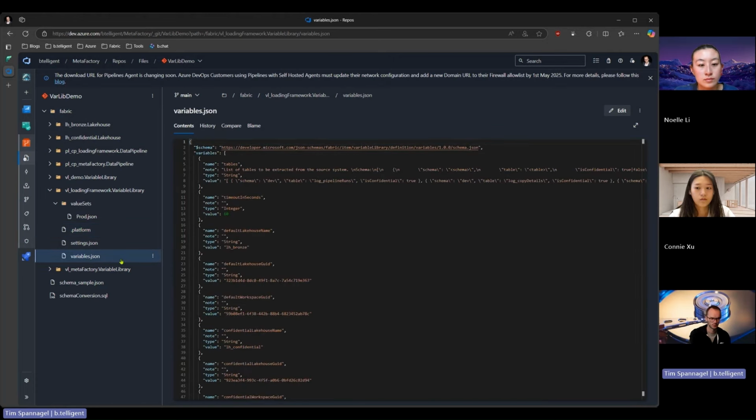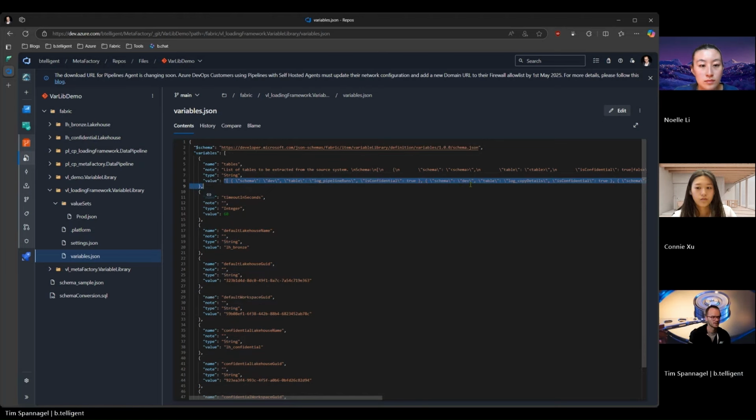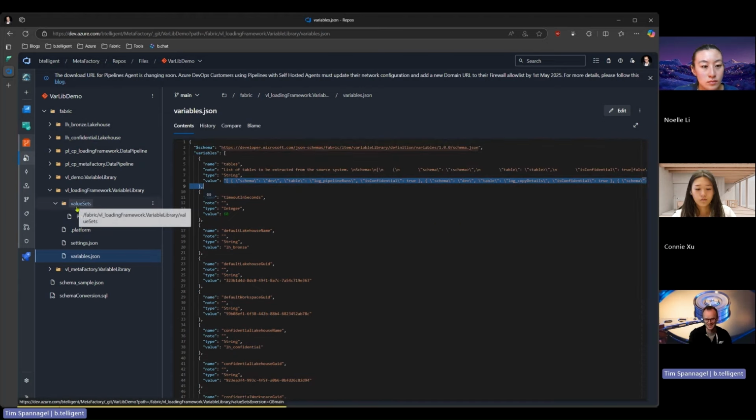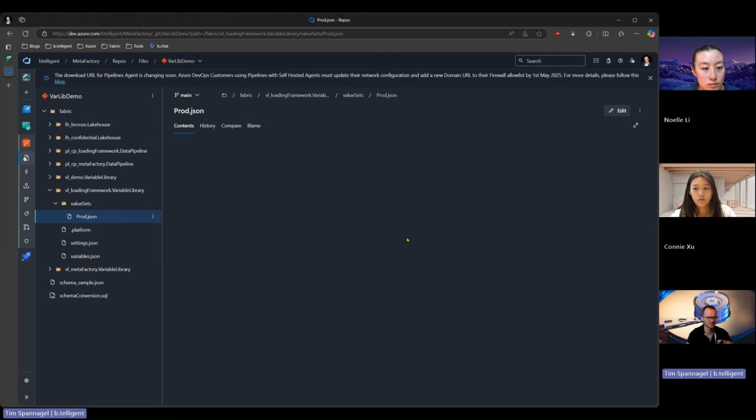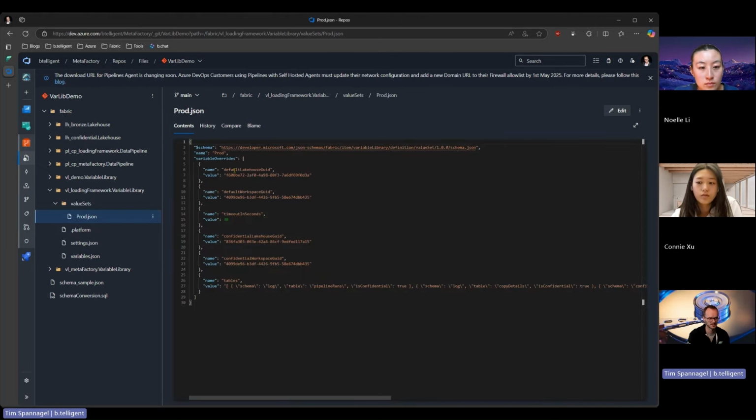In the variables JSON, we can see the actual definition of all the variables we just saw in the UI. Here's our tables variable. We can see that the node we have written there also appears in our code. We can see the data type definition as well as the values for our default value set. Now in here, we don't see any of the other value sets. These are in a separate folder called value sets. And per value set that we add to this library, we'll get a new JSON that represents the name of this value set and simply contains the name of the variable it is overriding and the new value for it. So that's really neat and allows us to interact even on code level with these artifacts.